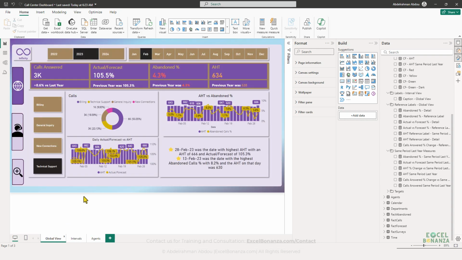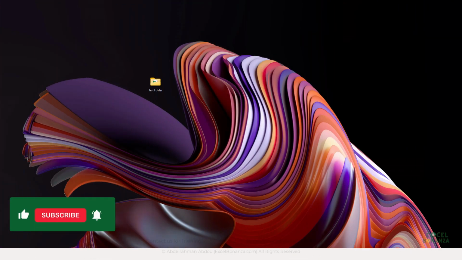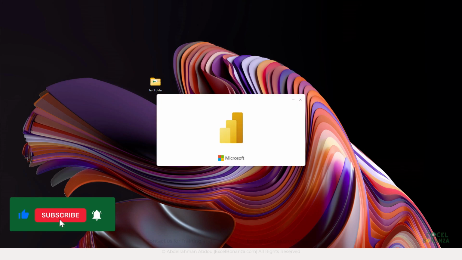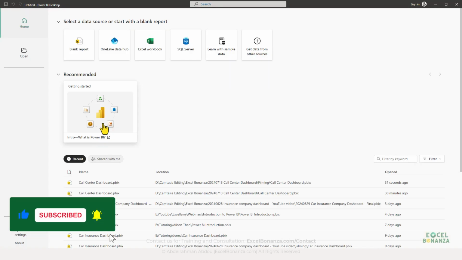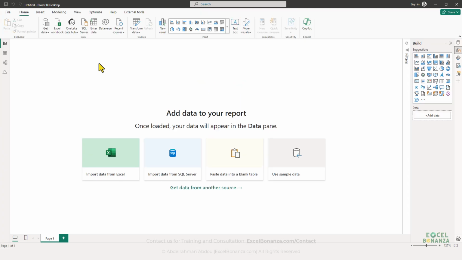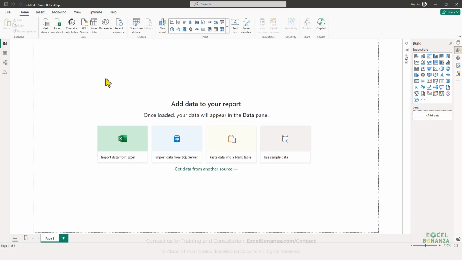All right. So let's see how we can start creating this dashboard step by step. Of course, the example files are down below in the description if you would like to download them and follow along with me. All right, so let's start by firing up Power BI, and we're going to create a blank report. And we're going to start by saving this report here.